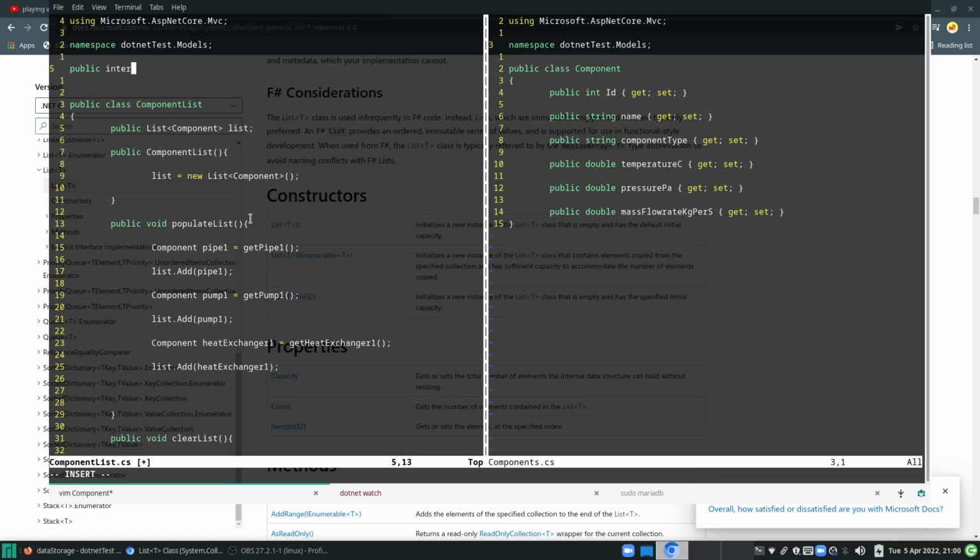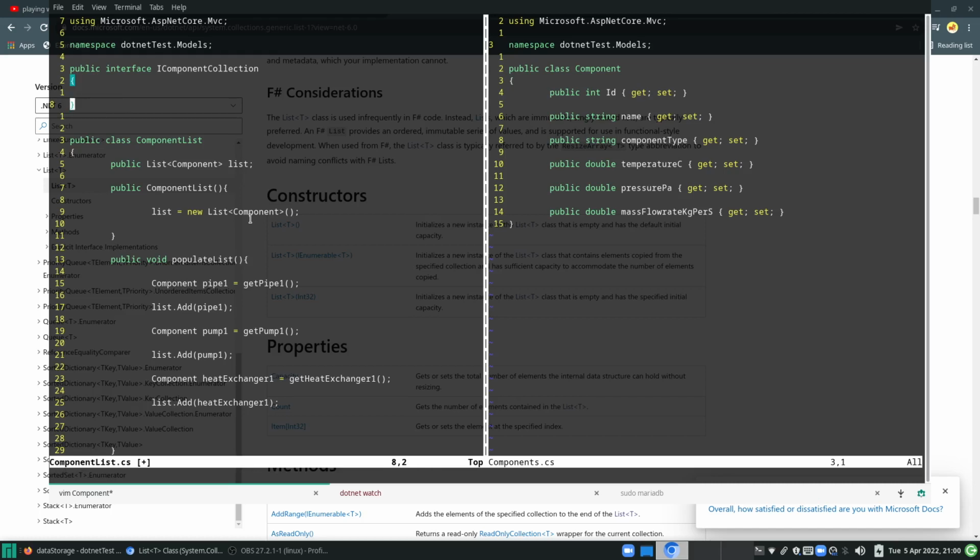Where did I store my interfaces? Whatever. Let's have an interface first. I'll call this IComponentCollection.